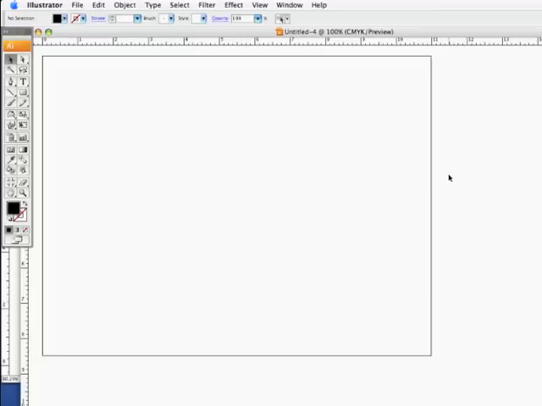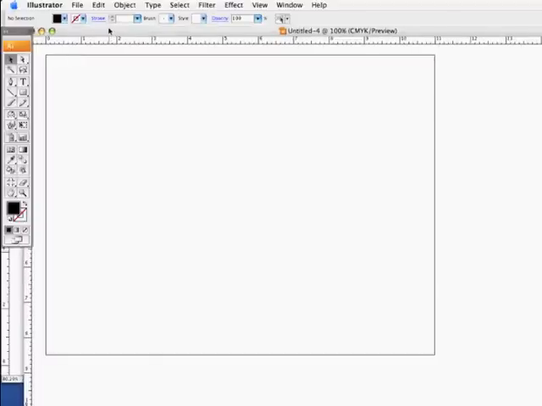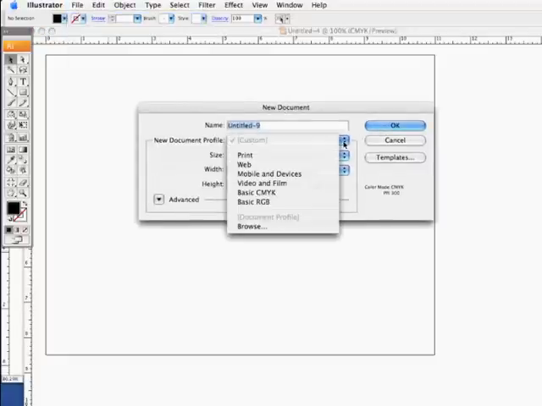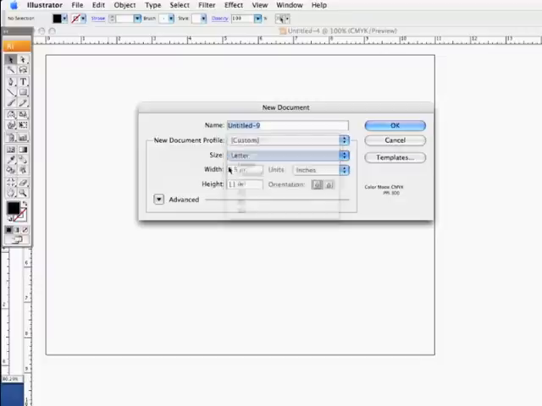Our next assignment is the first in our shape unit, and it's called Candlestick. First of all, you want a new document. Make sure that you set it up with print, that's fine, letter, you want it in inches, and landscape orientation.